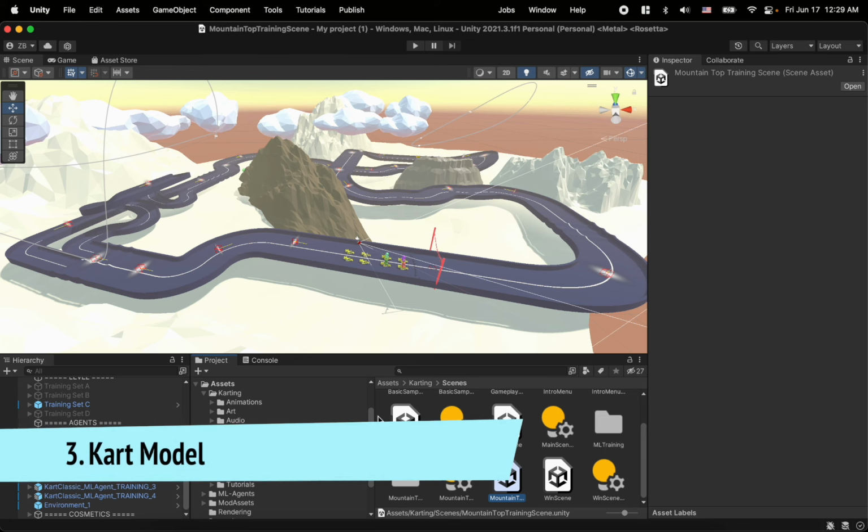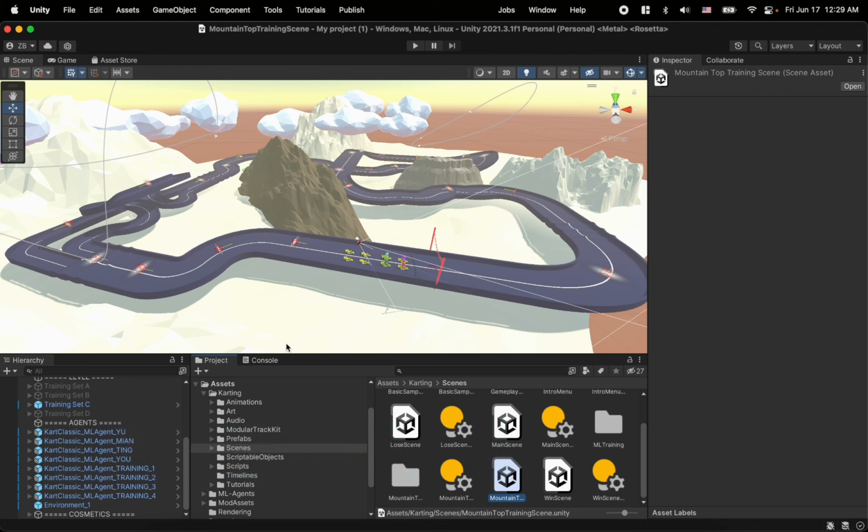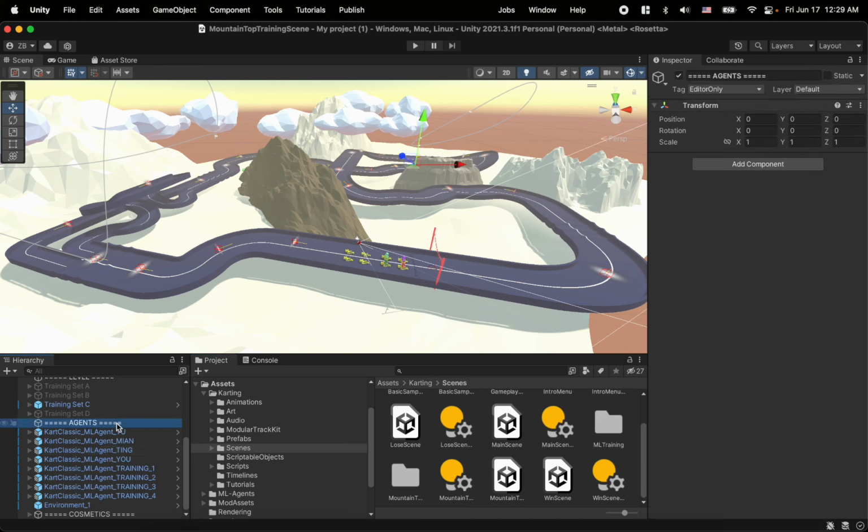Now our training track is ready. We will introduce the kart model you will be using for the training. Look at the left part where you have a list of hierarchy of objects. Under agents, you will see a list of agents that are available to train. Of course, you can add more or reduce the number of agents training in the scene, which I think only affects the speed of training.